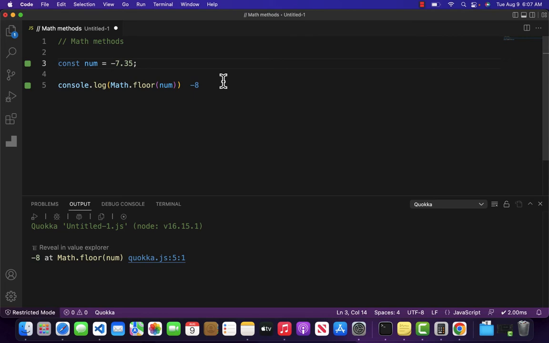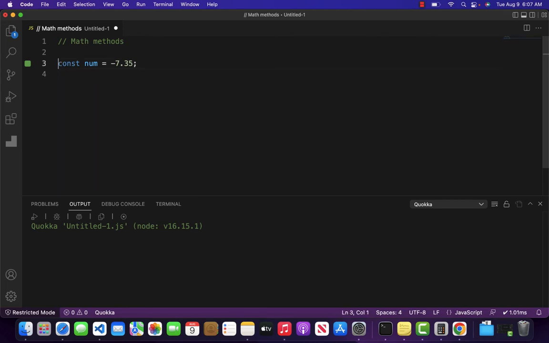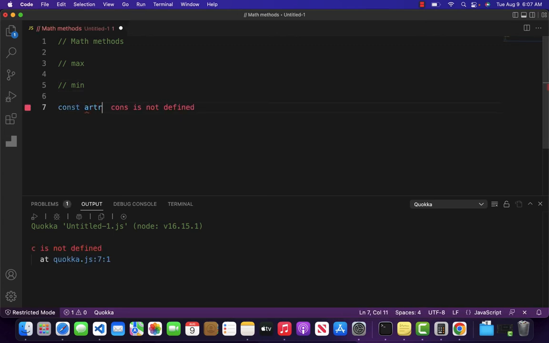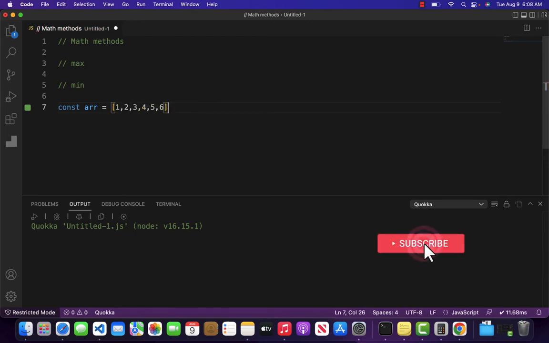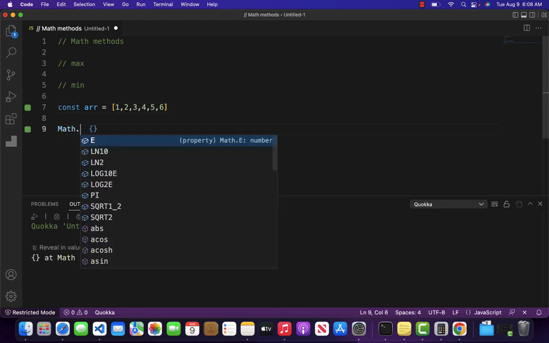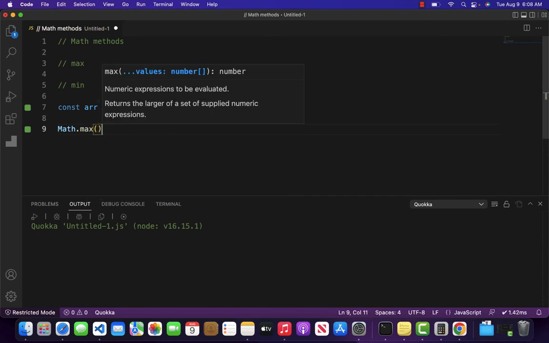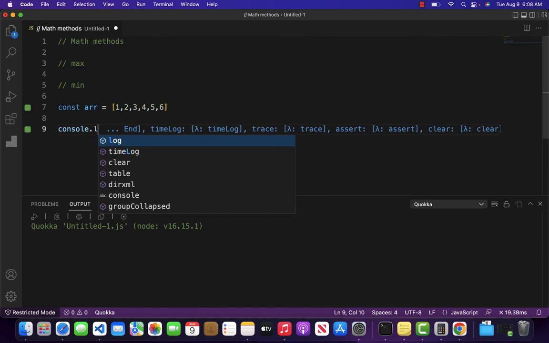So let's move toward two more methods of Math, which are max and min. What it will do: if I come over here and write const array 1, 2, 3, 4, 5 and 6, right? And I want to find the largest number inside this array. Then how can I do that? Well, for that we can use the max method of Math. Let me just wrap it inside console.log.